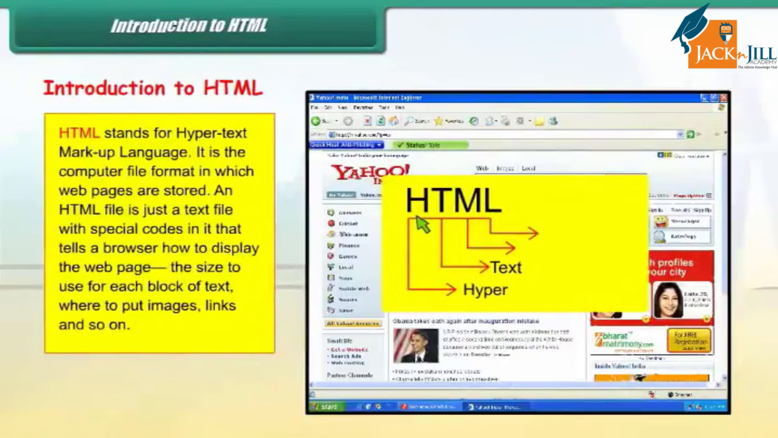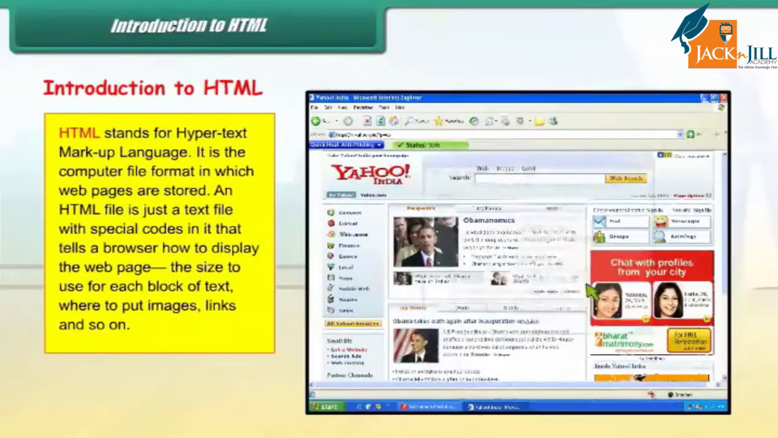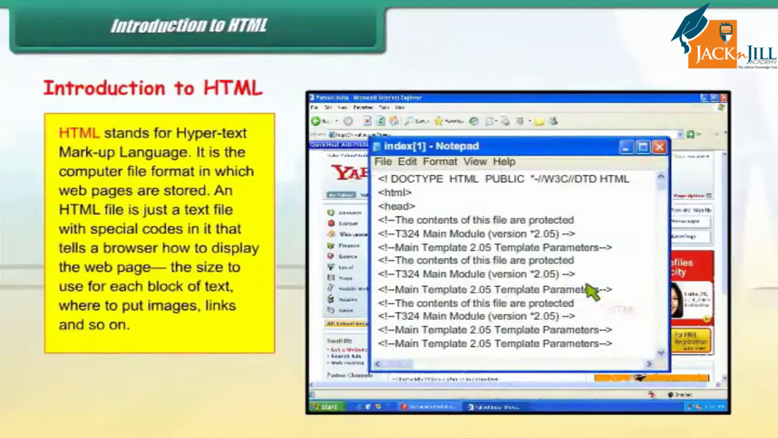HTML stands for Hypertext Markup Language. It is the computer file format in which web pages are stored. An HTML file is just a text file with special codes in it that tell a browser how to display the web page, the size to use for each block of text, where to put images, links, and so on.